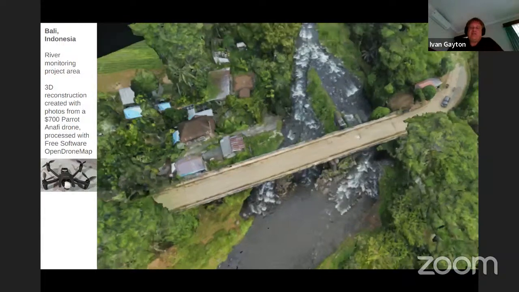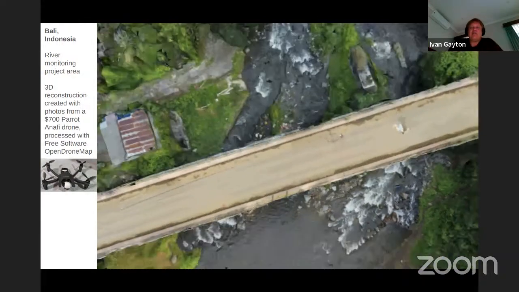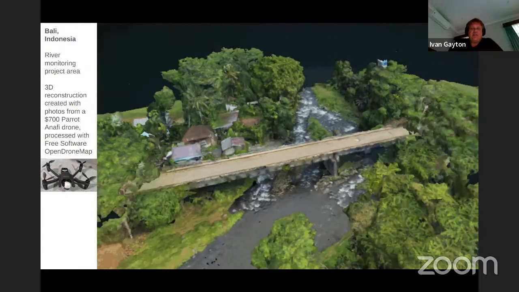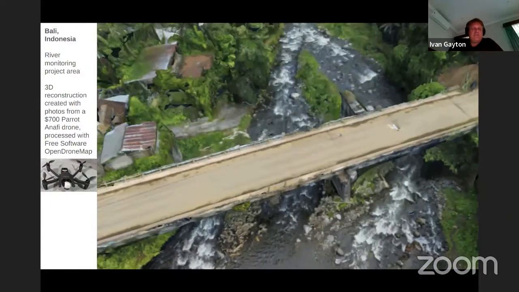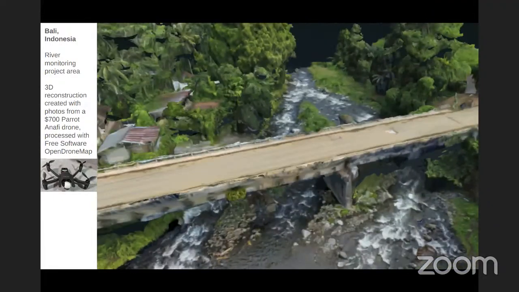Can someone confirm to me if you can see this in the auditorium? Somebody who's there in person, can you tell me if this image is visible, this moving image? Yeah, Ivan, it's clear. Okay, fantastic.